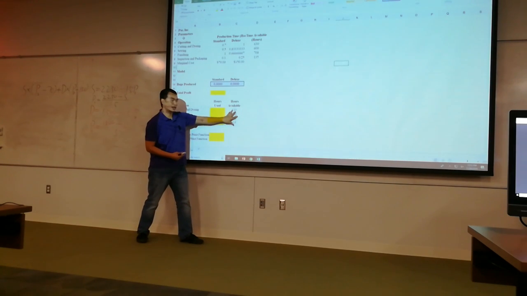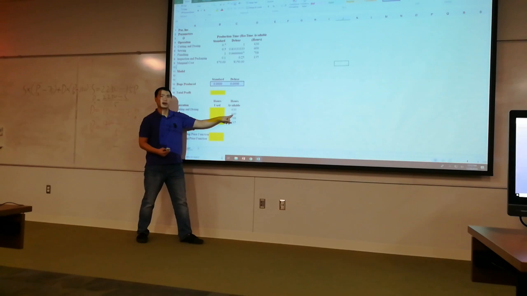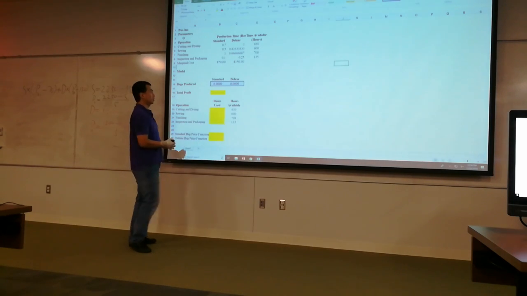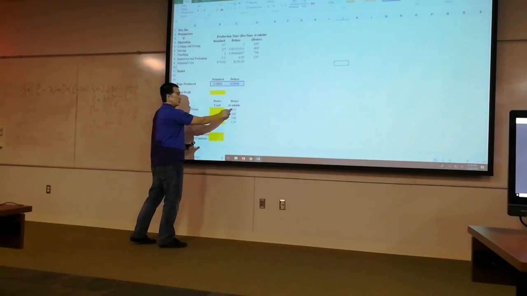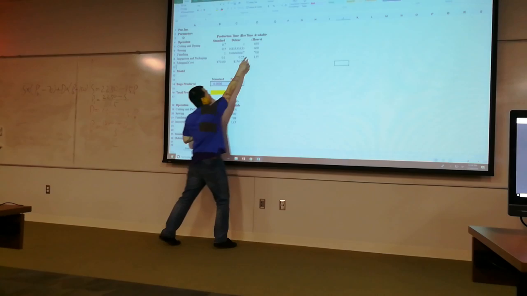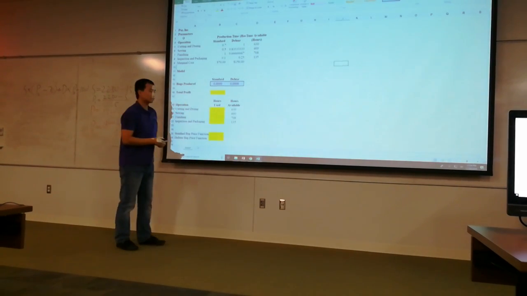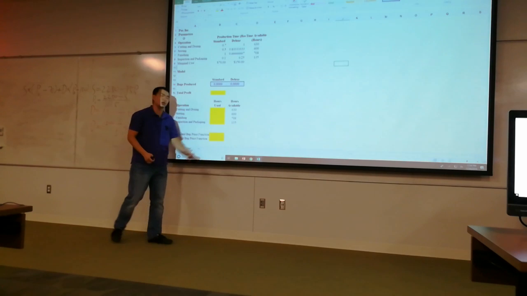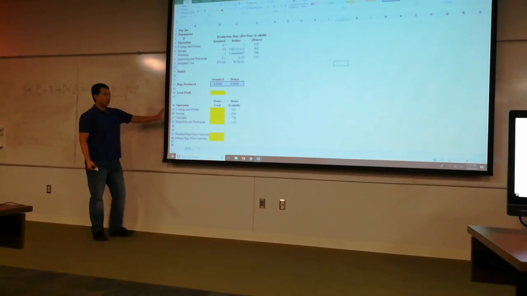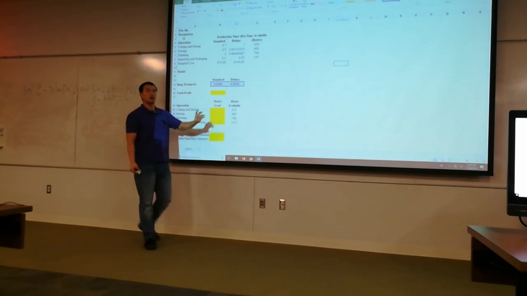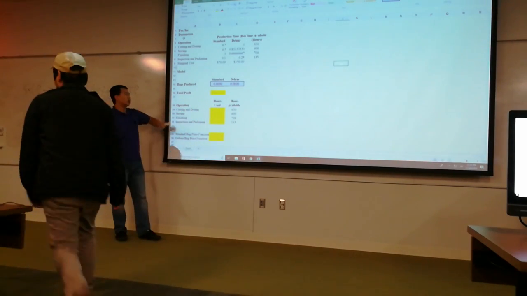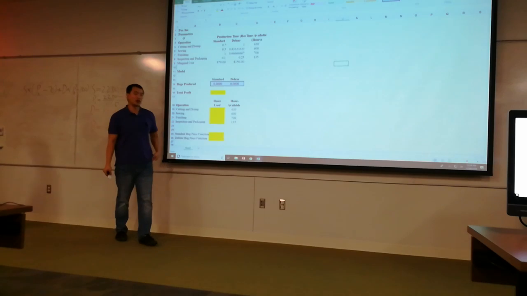The next column is about your resource availability. For the first operation, how many hours are available? 630, which is equal to there. And the same for the second, third, and fourth operations. Then you have your constraints. So those are the constraints you need to put in the Excel file.